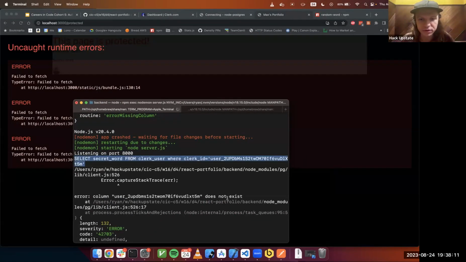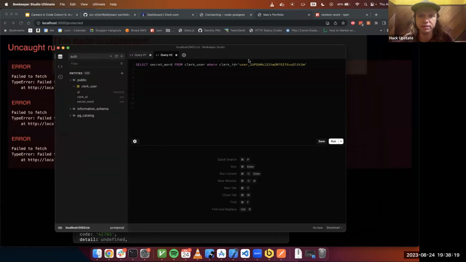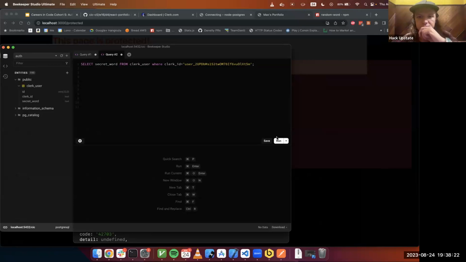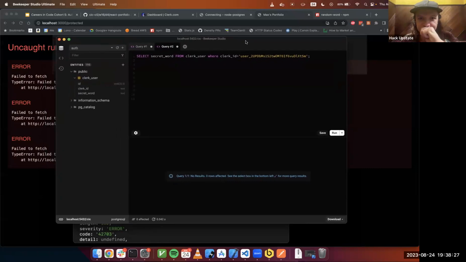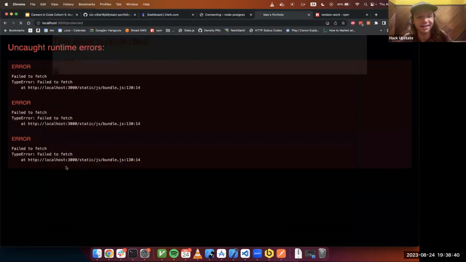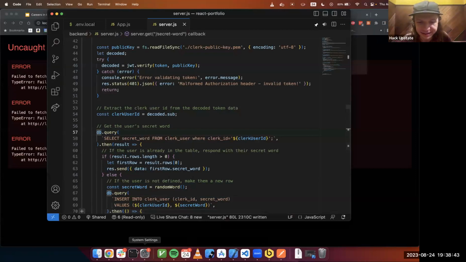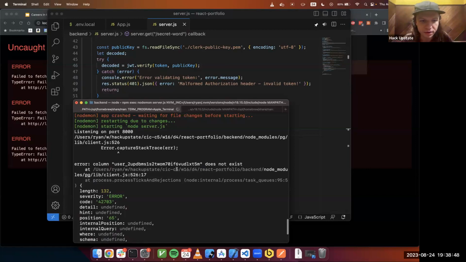Looks right. Okay, let's go over into our Beekeeper app over here and try to run this and see what happens. Yeah, it should run okay. That's kind of concerning. Let's come back over here. Clerk ID. Is it because I need a semicolon? I don't think I do. One does not exist.